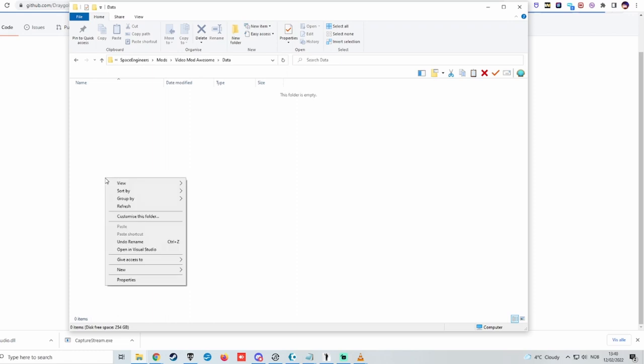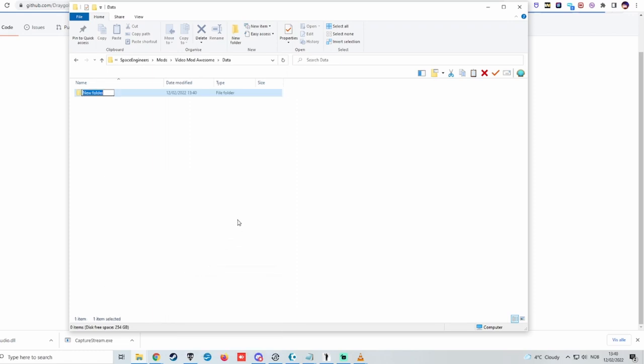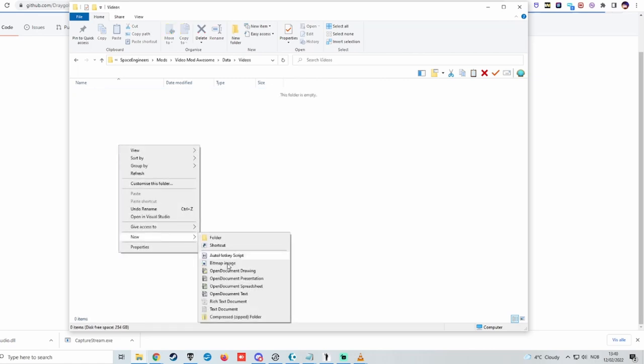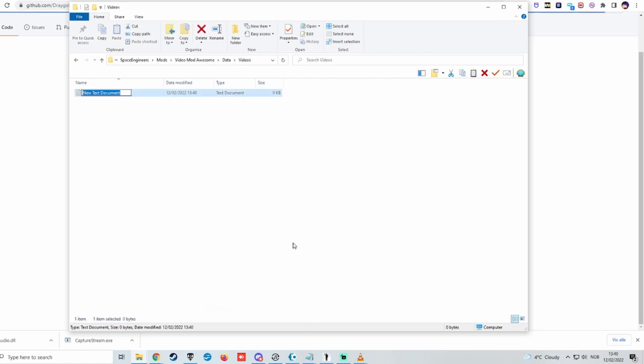In that folder, we need to make another folder called data. And in the data folder, another folder called videos. And in that folder, a text document called videos.